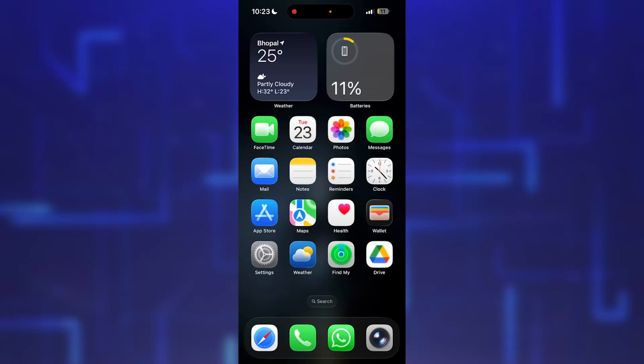So hey friend, welcome back to another quick and very interesting tutorial, where in this quick tutorial I'm going to show you how you can add a dual clock on the iOS 26 lock screen.